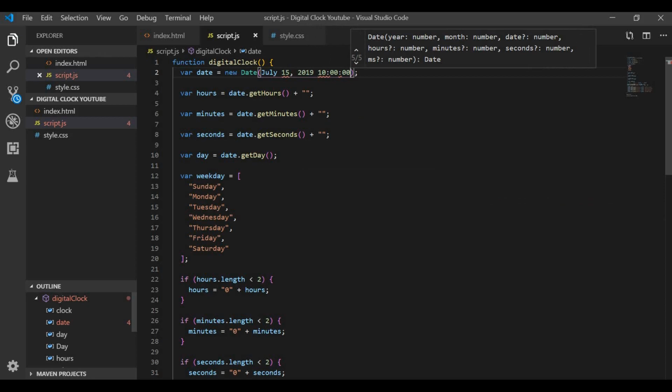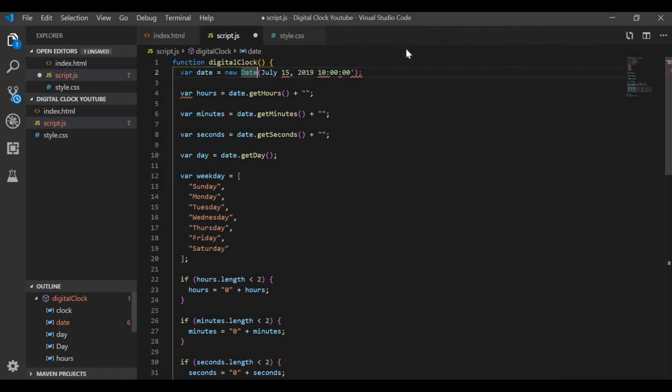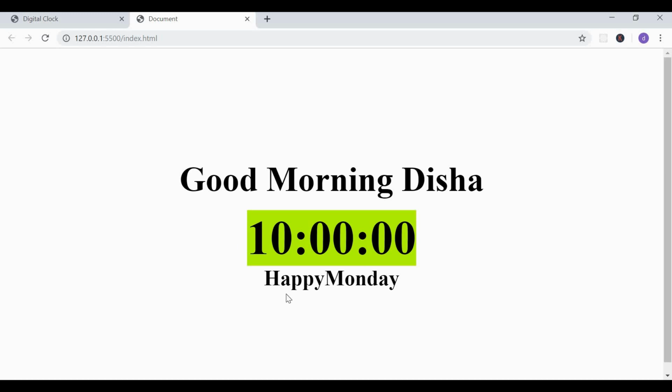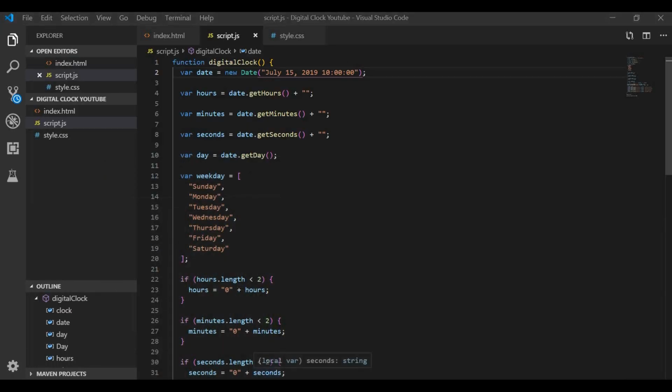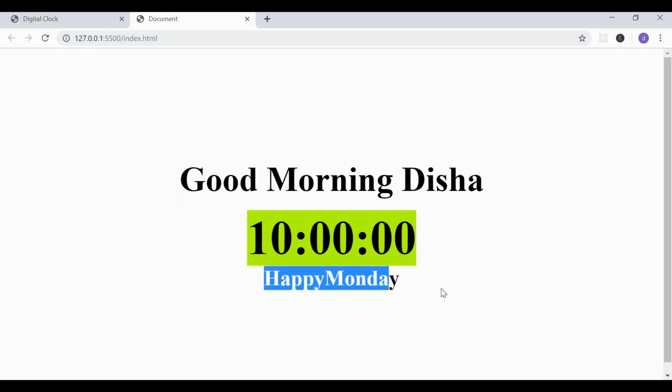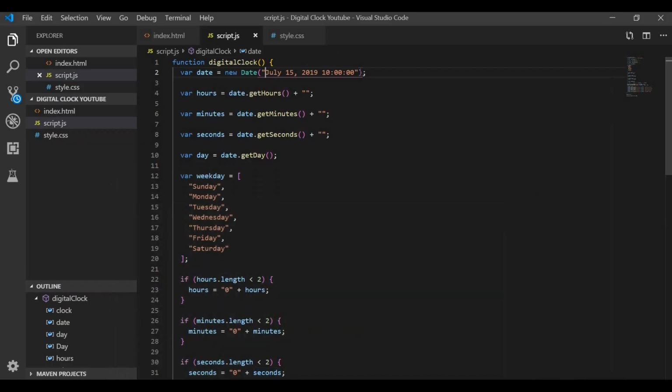If I save it and go back to my browser, it doesn't show anything because we want it to be inside the quotation marks. Now if we go back, you can see that it's showing happy Monday because tomorrow it's Monday, and it's saying good morning because it's 10 a.m. So yeah, I just wanted to show you that our greeting and our day get updated according to our time. So let's change this back to the real time, and yeah, that's what I wanted to show you.